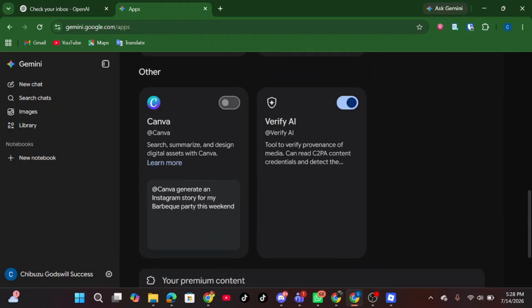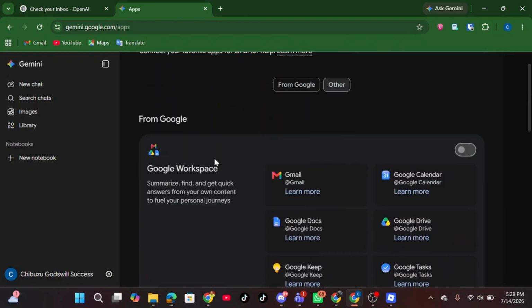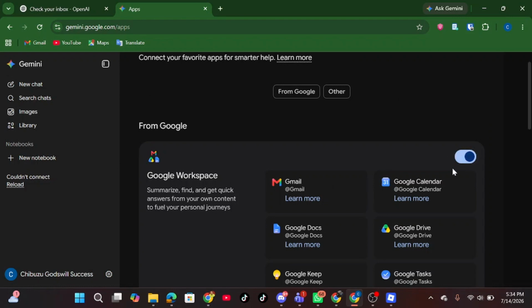So if you click on Other here, you see we have Canva, we have Verify AI. What our interest is right now is from Google. So you just go on and toggle this on. A pop-up screen will appear. Just go ahead and read what is involved and click connect if you're okay with it. As you can see now, it's been connected.